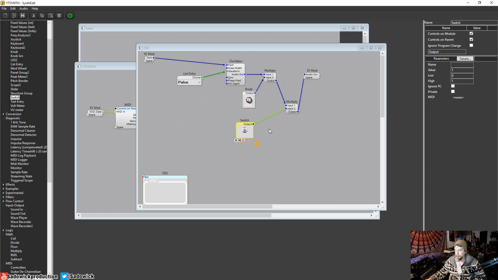What else can I do? I remember adding LEDs to things. It was really fun. So this is an LED. I want this connected to the switch, right? So let's connect that. And let's look at the value. Yeah, so when the switch is off, the value is 0. And when the switch is on, the value is 1.